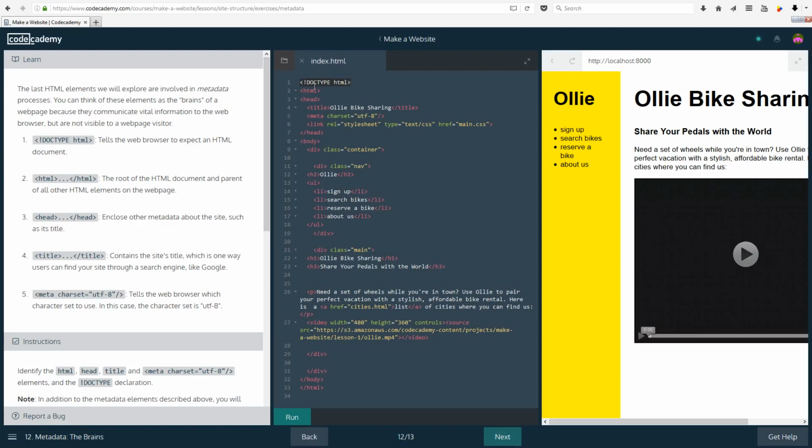Sometimes I know that you can get away without actually giving that in the HTML code. I'm pretty sure that most browsers now don't really care whether you have that or not because they always expect HTML, but to be on the safe side you should always include it. Then you have HTML and closing HTML tags, the root of the HTML document and parent of all other HTML elements on the web page. Again, I think that this might also have a similar thing, so even if you don't give it, it might still work, but this is more problematic. So if you don't include it, you might have bigger problems than if you don't include the doctype.